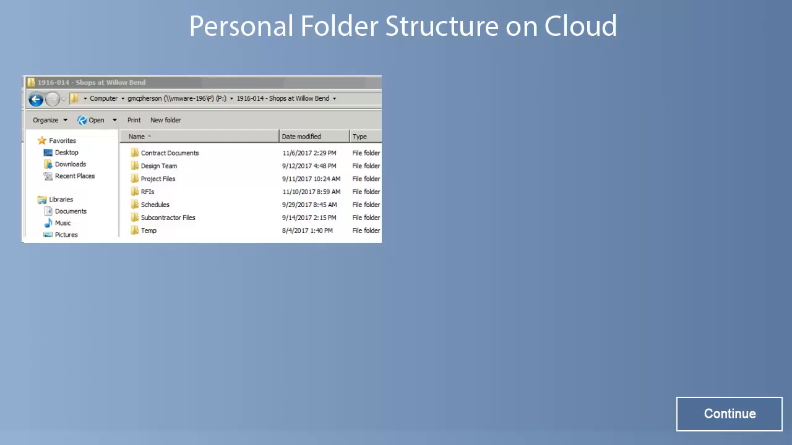In this example, we see a folder structure that a project engineer has created on their virtual cloud drive. Notice that the root folder is named according to the project number and project name. Within this we see folders for contract documents, design team documents, project files, RFIs, schedules, and subcontractor files. The temp folder is used to temporarily store files while transferring them to other locations.